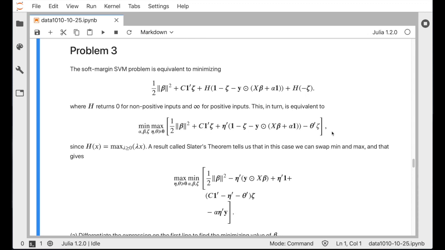So it still feels like we haven't done anything, because we just put the constraints into the objective function with this kind of harsh function h, and then we softened h somehow by replacing it with these lines, but now we have this maximum in there, and that seems like maybe that's worse.